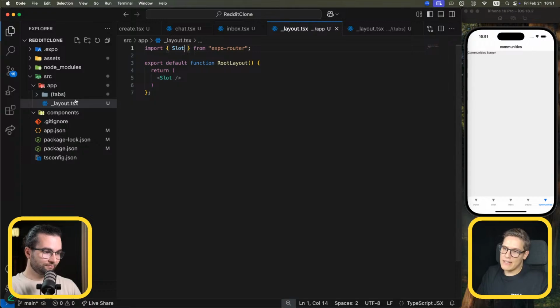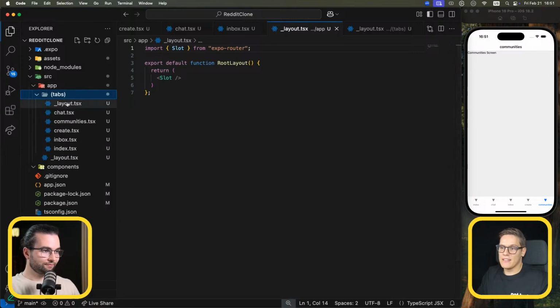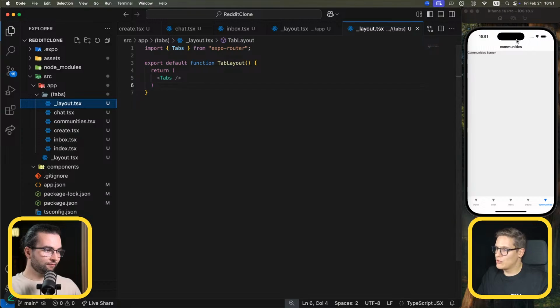You saw that header because this layout wraps everything in the app. So it displays its own header, but we also display a header for these tabs. So that's why you saw duplicating headers. But now that we are no longer returning here a stack, we're returning a slot, which means we just return everything that's here without adding anything extra.